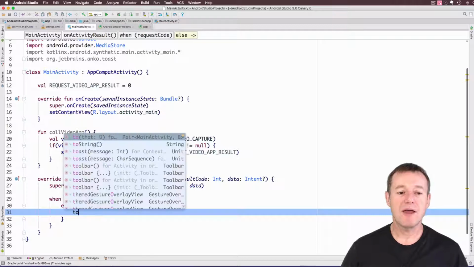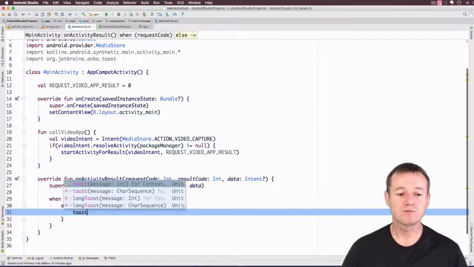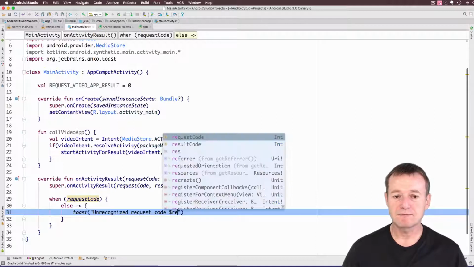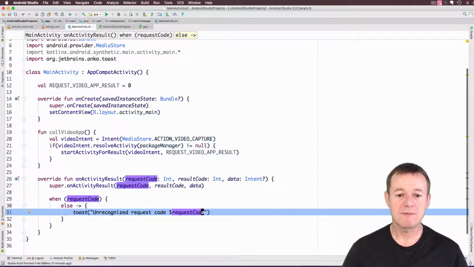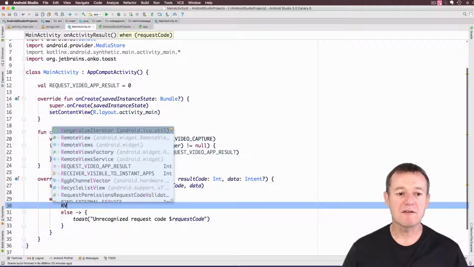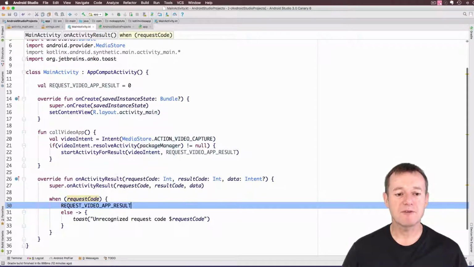And this is where I can call our toast now. And I'll just put unrecognized request code. And I'll use a string template here and actually display the request code. Okay, now we'll actually put in our request code, which is the request video app result.